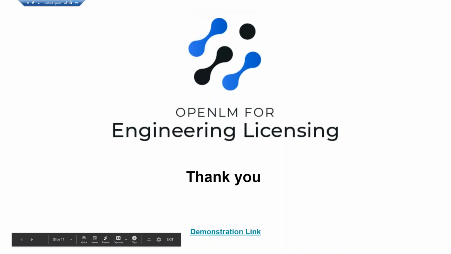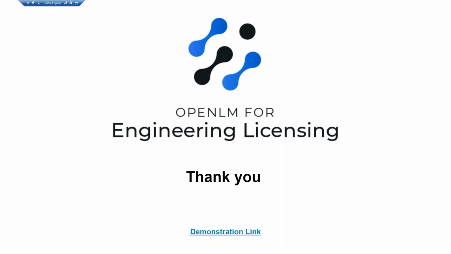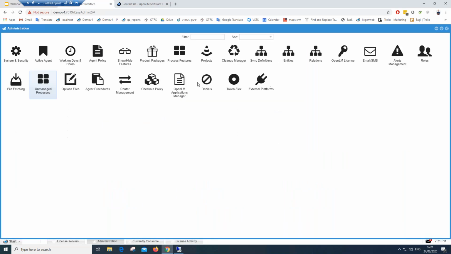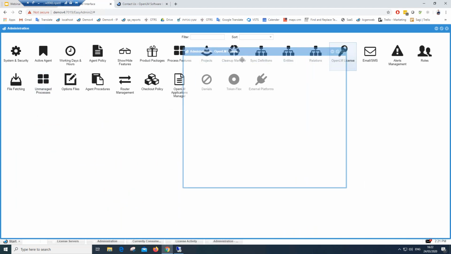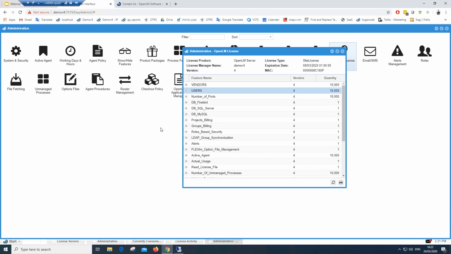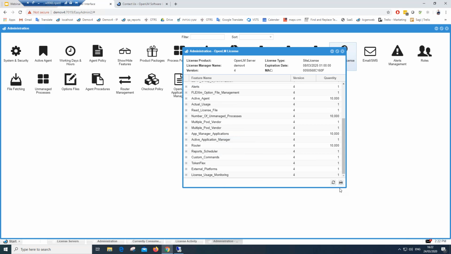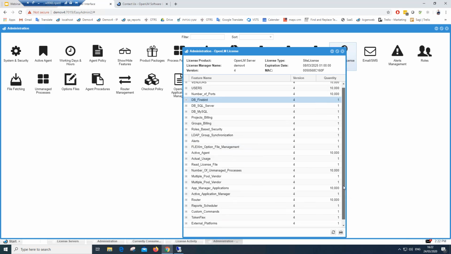So let's jump to Gav's question, licensing and the add-ons. Okay, so basically OpenLM has a basic core license, and on top of that, you add more extensions. So let's open that up and take a look at what we have. You got a core feature, the amount of users, vendors, ports that you'll be monitored, which DB you'll have. But for what we've seen today, you'll need the following.